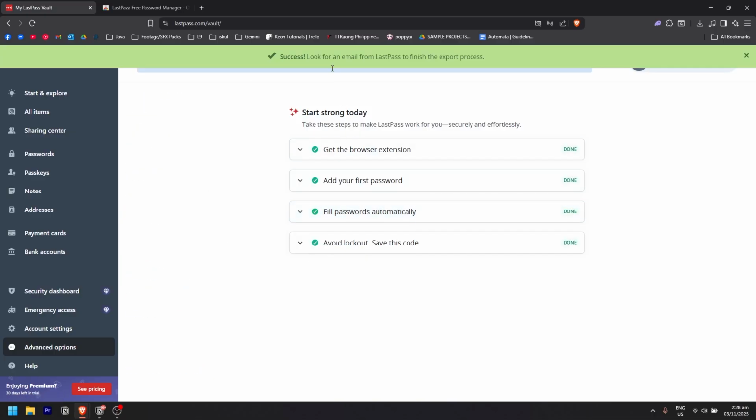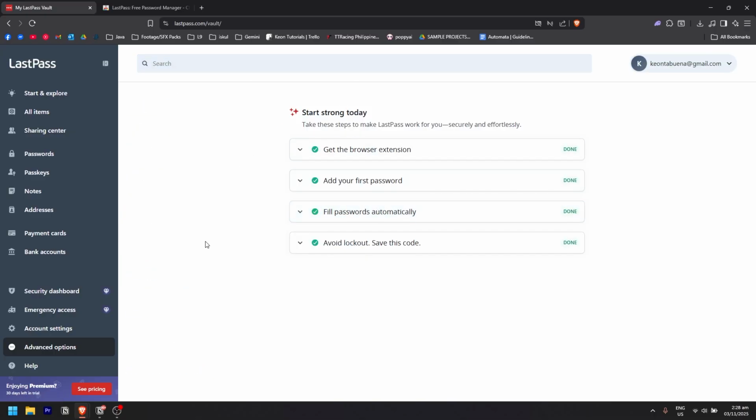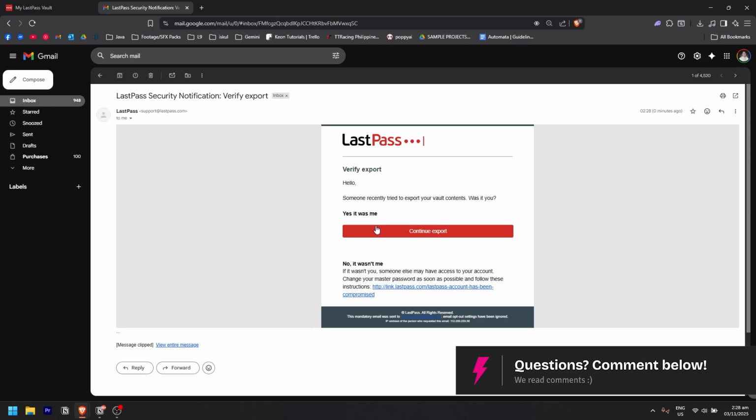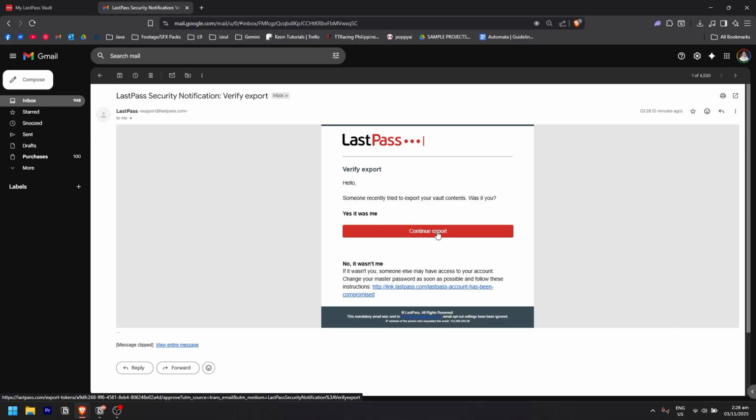And once it's done, as you can see, look for an email from LastPass. So just basically use the email that you're currently using for LastPass. So this is what the email will look like. So hello, someone recently tried to export your vault contents. Was it you? And if it's you simply need to click on continue export, just like that. So I'm just going to click on it.